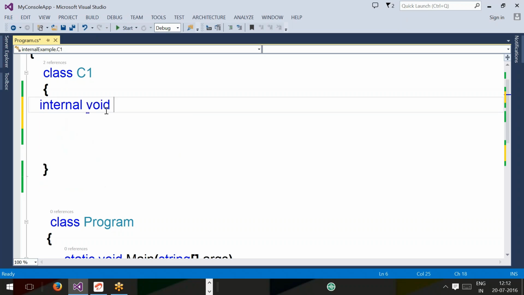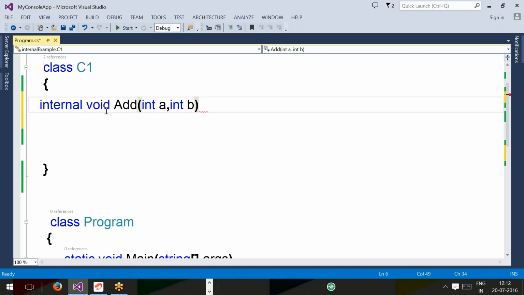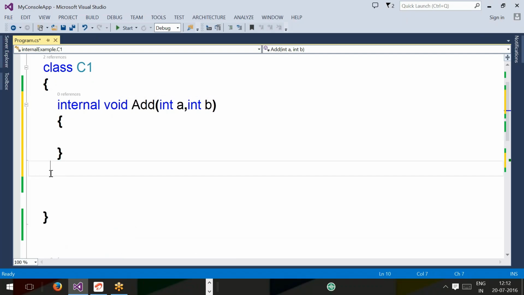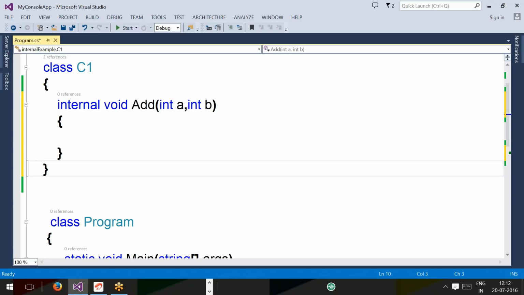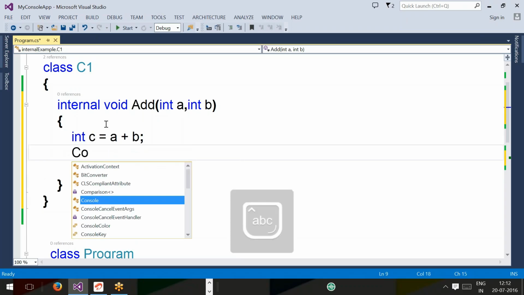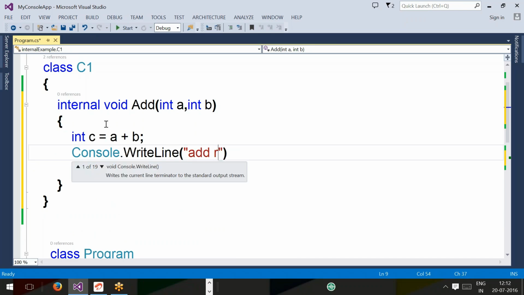Internal void Add, int A, comma, int B. Now you see, you define one method, what is the method? Add. Int C equal to A plus B, Console.WriteLine, and result is C.